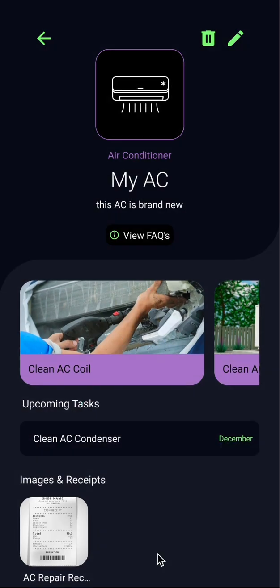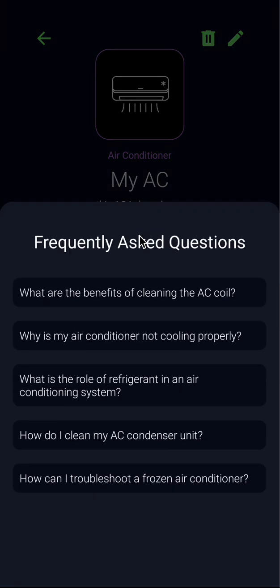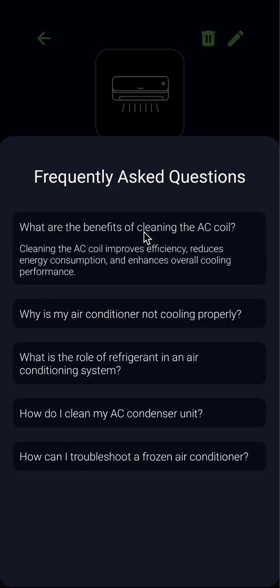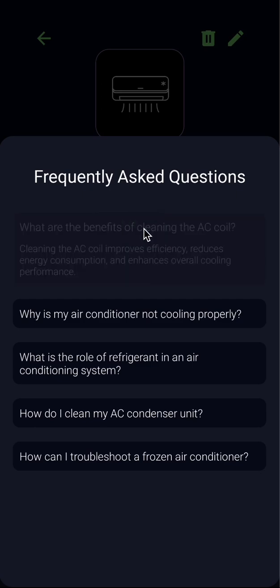Now, talking a little bit more about our appliance page, we also have an option to view the frequently asked questions about this appliance. Clicking on this button right here, we can see all the different questions that people have, and by clicking on one, we can see the exact answer that they need. This is much more helpful than going to Google or some other source, and you can have all the information right in the application.